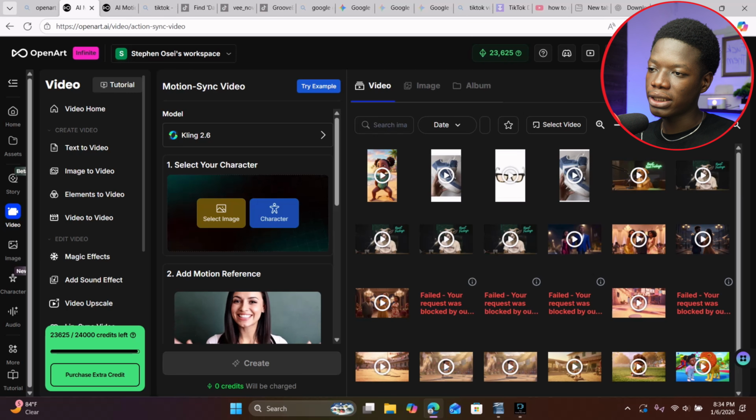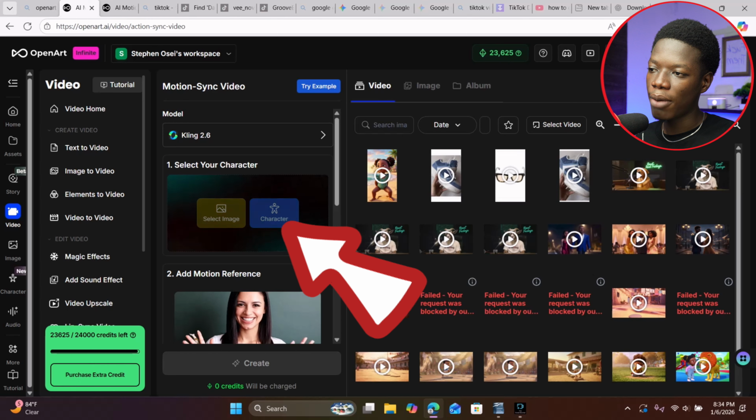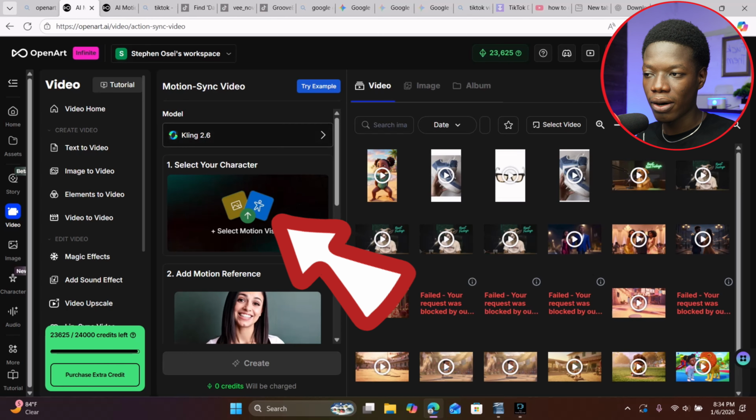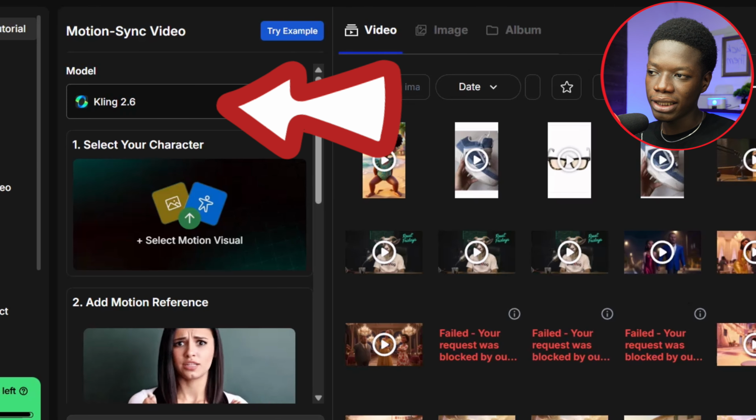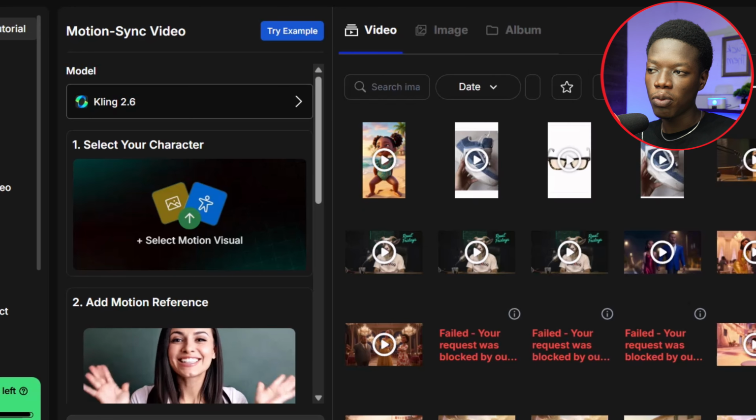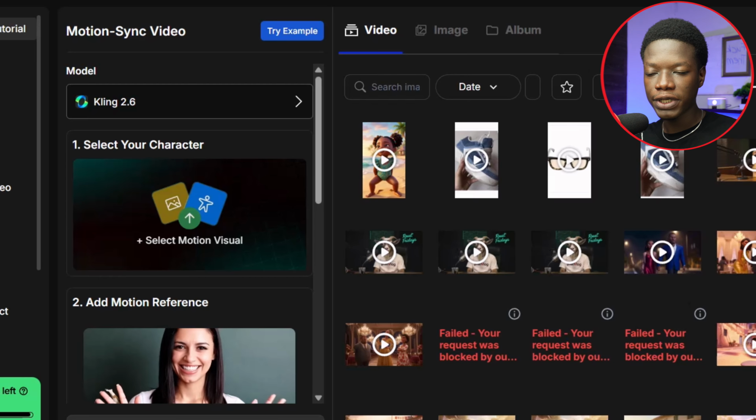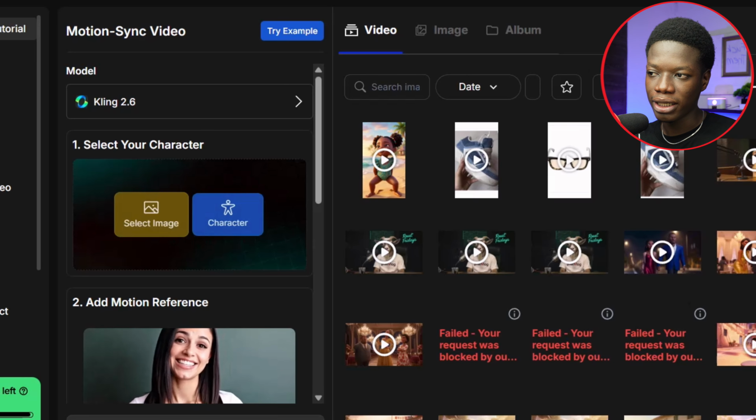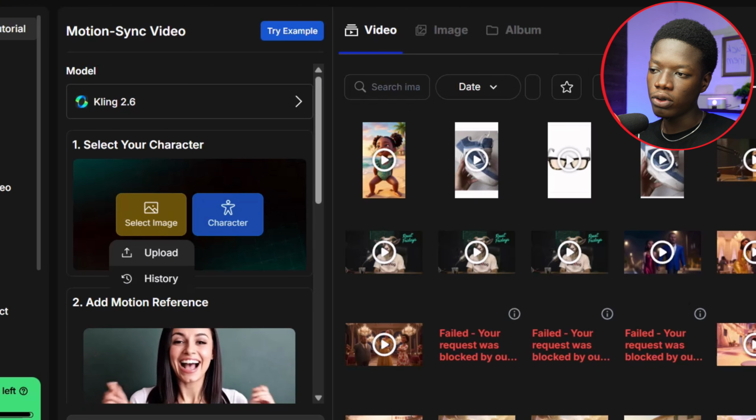What you are going to do next is to come to this section here where I am hovering the mouse pointer. It says select your character. Listen, don't change this here. Kling 2.6 is the one we are supposed to use because it is perfect for what we are going to do right here. So come to this section where I'm hovering the mouse pointer, click on select image, then go to history.